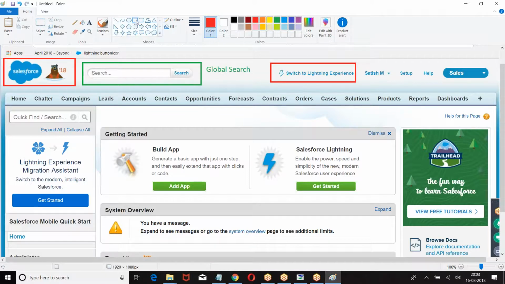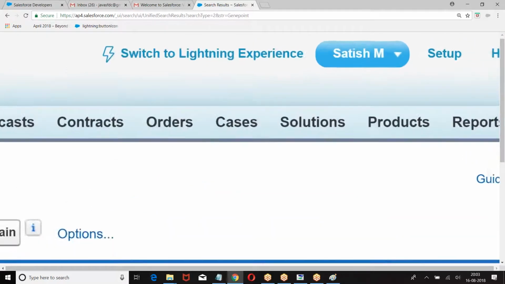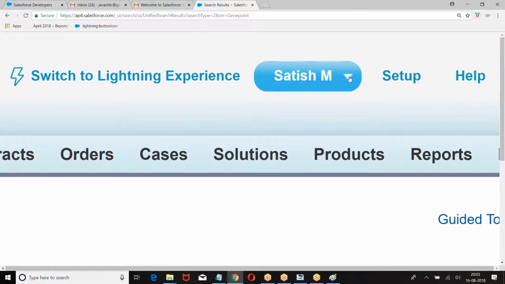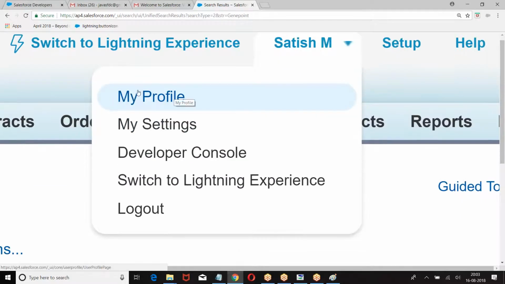Then the user who logged in right now, his details will be available here. So what I am finding here: his profile, his name, other information. If you want to log out, you can go to log out. Switch to Lightning experience again.